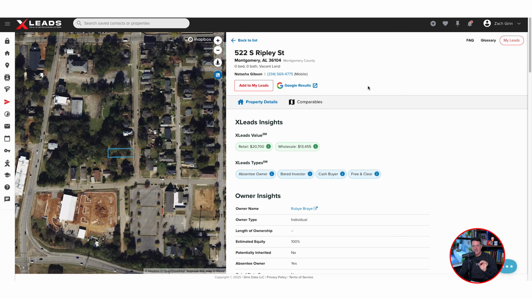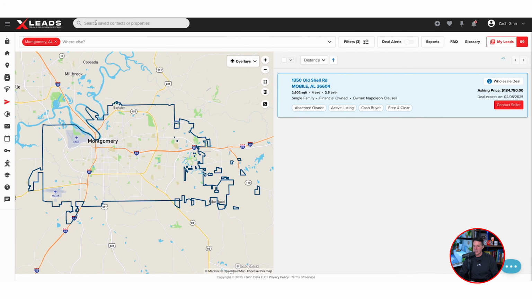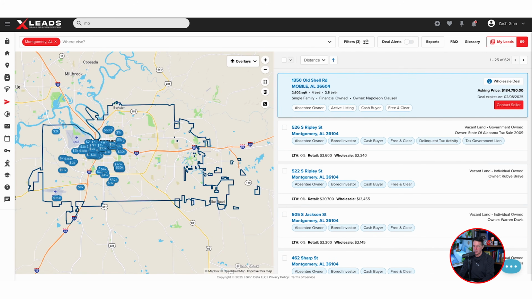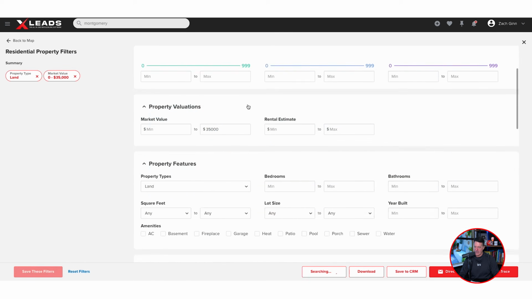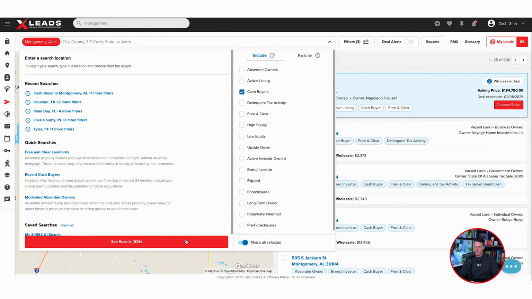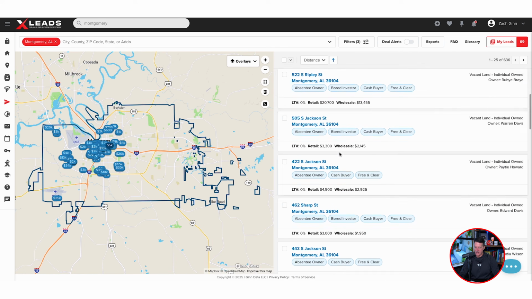Finding vacant land leads is one of the easiest things to do. The real challenge is going out and finding cash buyers for these lands. So what I'm going to initially do is go back over to Montgomery, which we're already in. Then I'm going to go back and change my filters, land 2 years of ownership, and I'm going to remove that. So what I did is I went under my cash buyers, and I'm going to use X Leads to see if I can find a buyer for that.